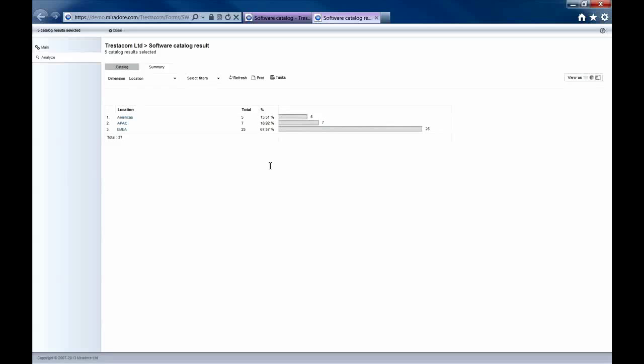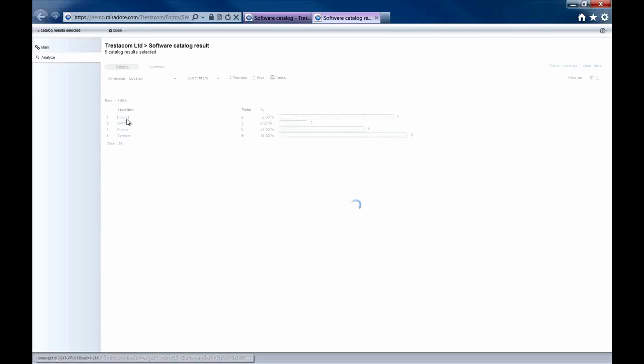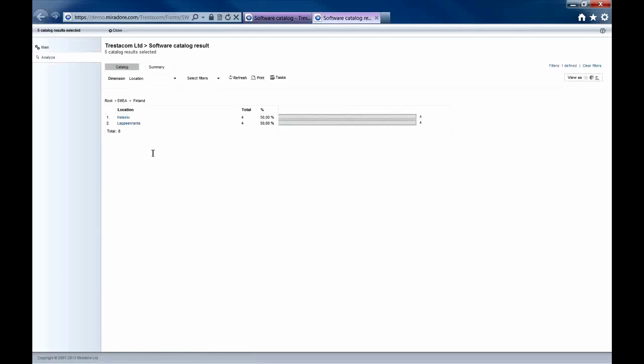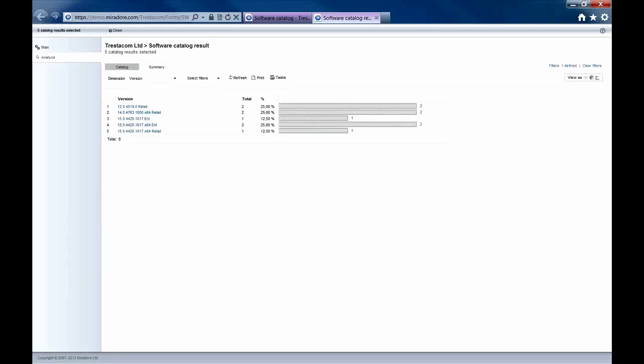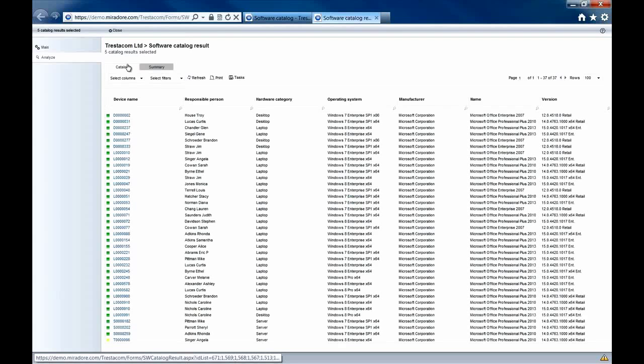To see more detailed information about the installation locations, it is possible to drill down in the location hierarchy. Using the toolbar menu, we can also analyze the Office installations in terms of other dimensions, like for example by version. And in the catalog mode of the view, we can see a list of all computers where some version of Microsoft Office Suite is installed.